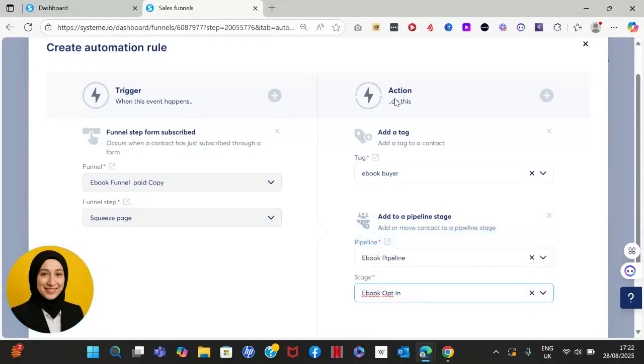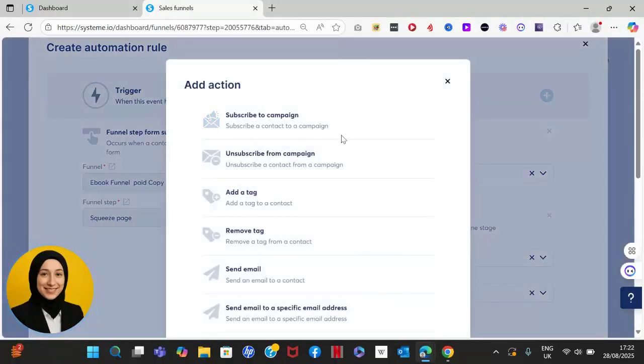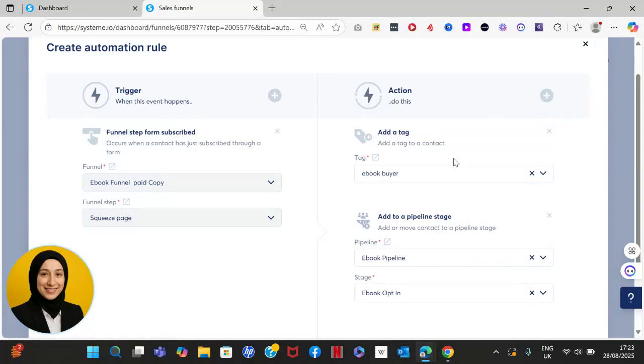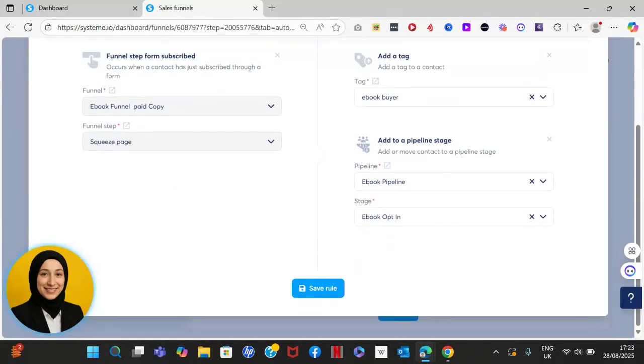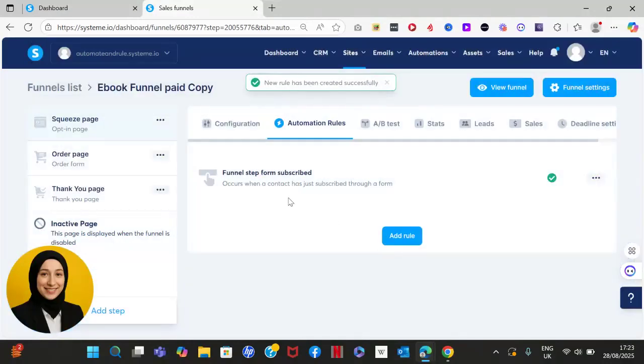If you want, you can add more actions. For example, subscribe them to a campaign or send them an email. So this will happen automatically as soon as someone signs up for your ebook or whatever offer you have. They will automatically be added a tag and they will be added to a pipeline. Make sure you save this rule, and you can do the same with the rest of your pages.